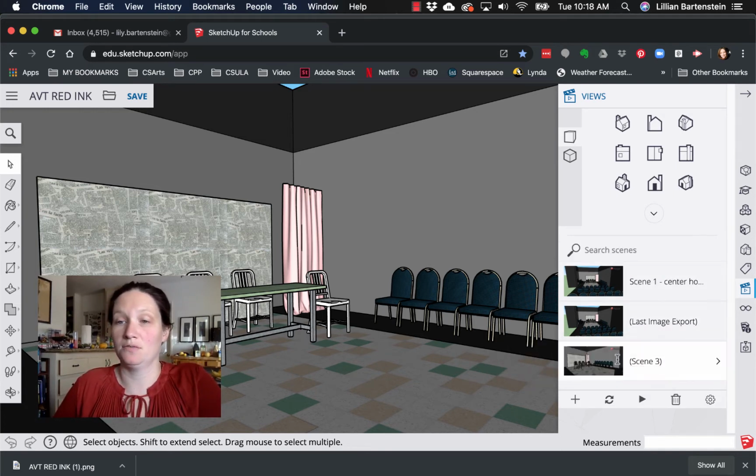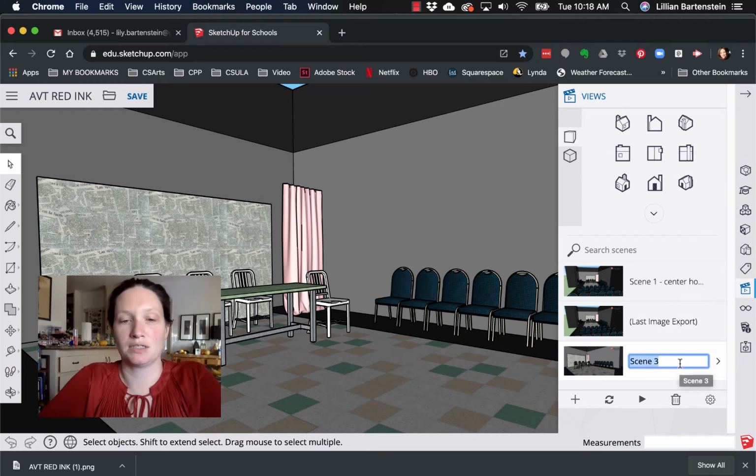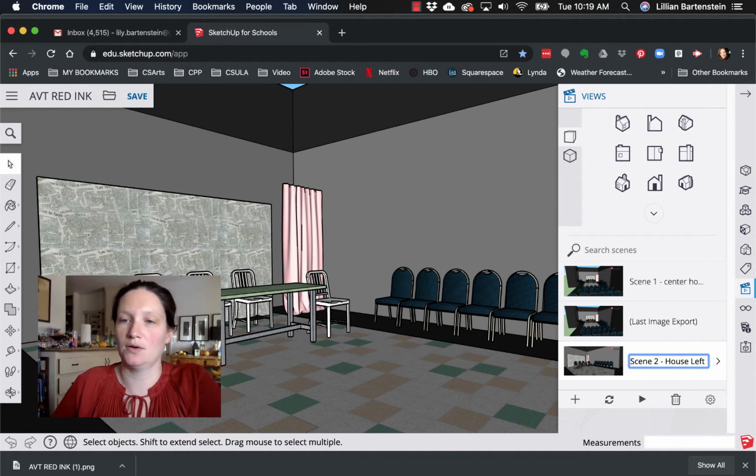It's like, I'm scene 3. I'm like, well, that's because the image export was ever so slightly different. But let's call this scene 2, and I'm now house left.